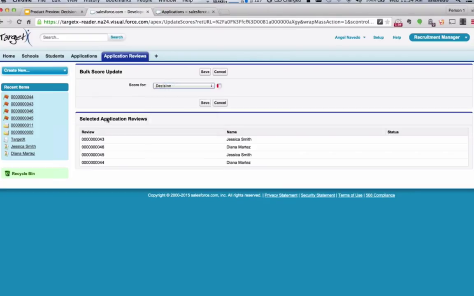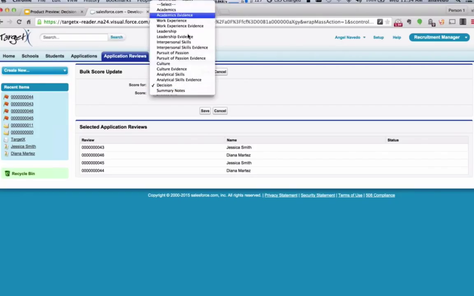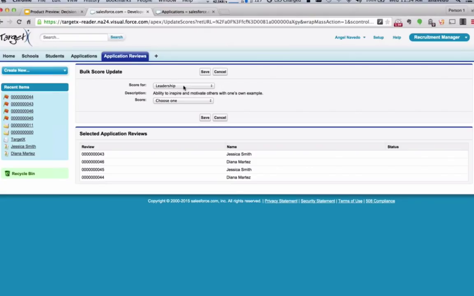So if I wanted to update the decision of this group of applicants to something specific, I can do that here. Or I could change any of the other score fields that are available. Once I select that score, I see a definition of it, and I see the pick list values for the specific score. So again, super user. This is a dangerous functionality, and this is something we'd recommend you allow only your directors, operations, and admissions directors to be able to do.